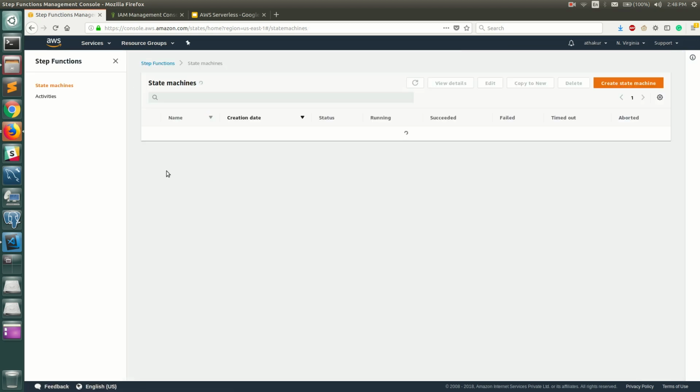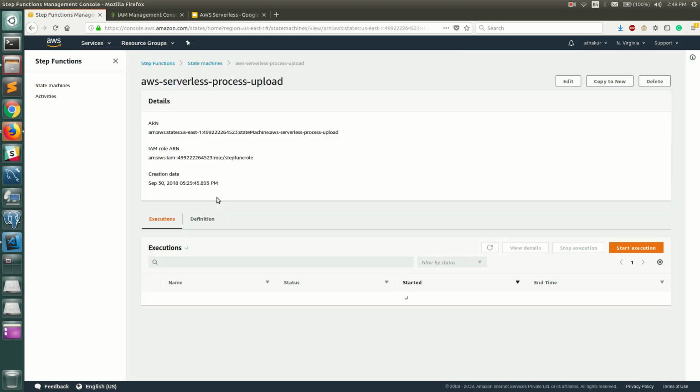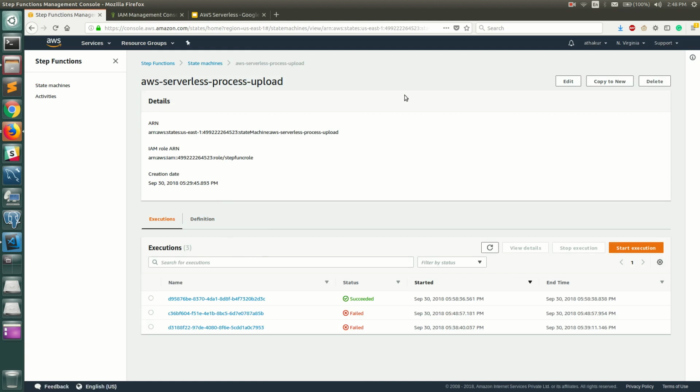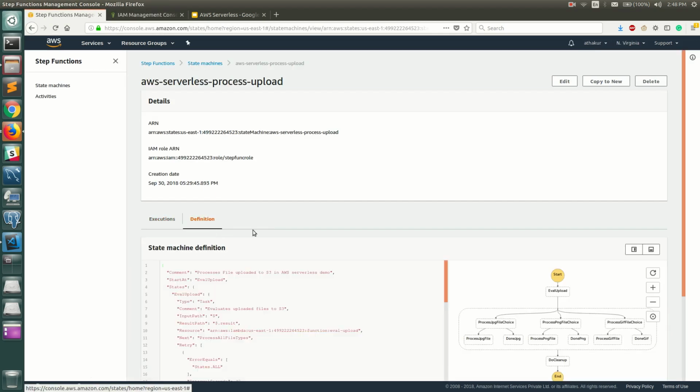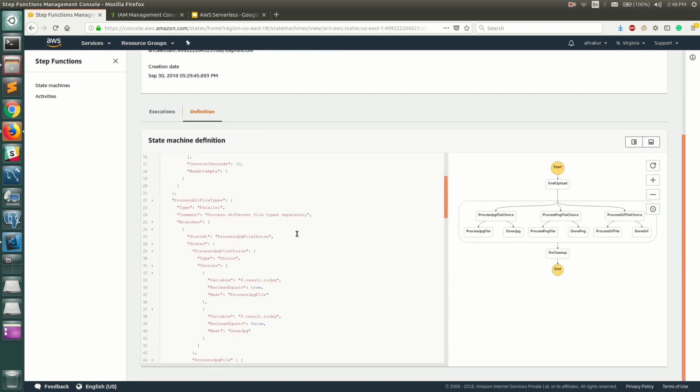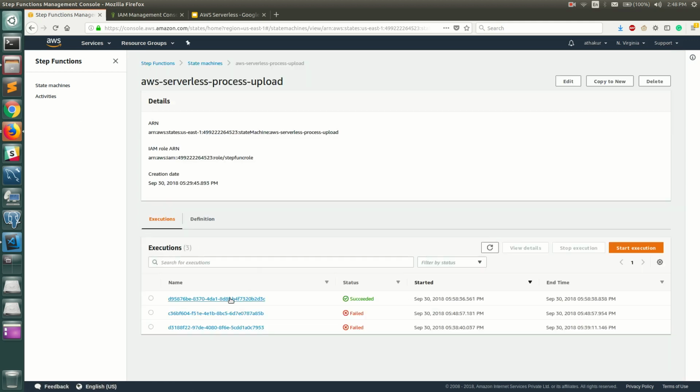So let's go back to state machines and open the state machine that I have created, and you can see in this you have an ARN, you have the role. Again, you can see that the role is the step function role that we saw in the IAM section, and you can see that there is a definition here that we will see in some time, and there is a visual workflow right over here. And on the executions tab, you can see that there are some executions that are running, and we will see a demo of this shortly, but you can see all the executions that are running here.